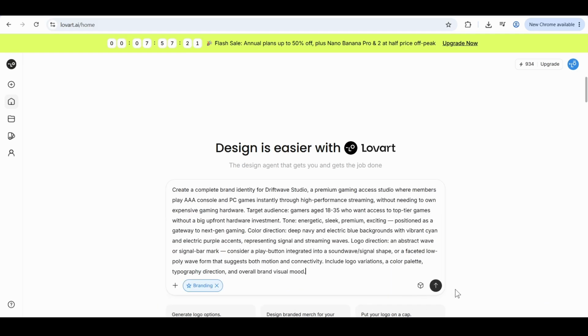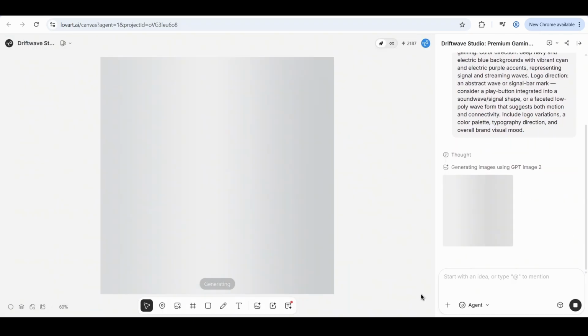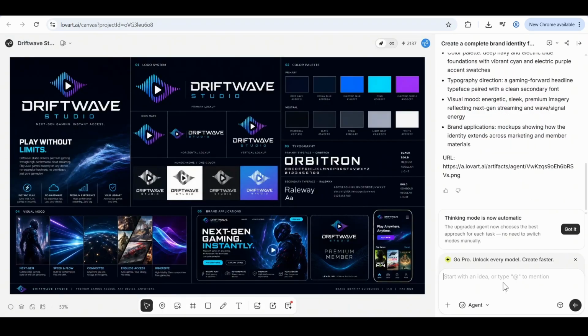Then you give it the details: your brand name, a one-line description of your business, who it's for, the tone you want, your colors, and a rough idea for the logo. That's your prompt. The more specific you get here, the less you're fixing later. Hit generate. And look at that. Logo directions, a color feel, a whole visual mood from one prompt.